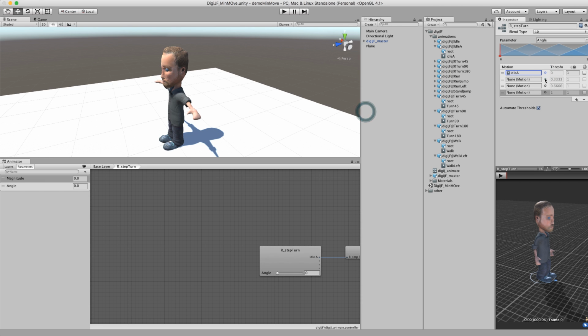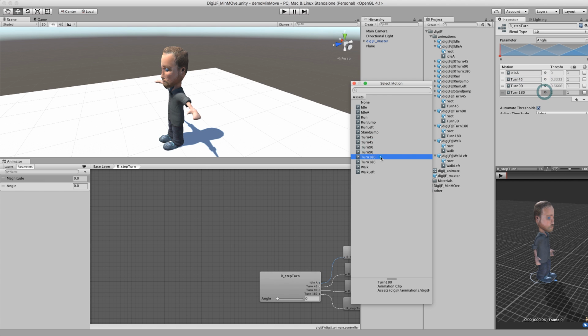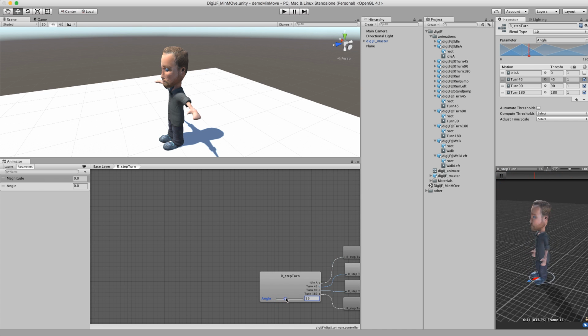Idle A, turn 45, turn 90, turn 180. And once again, we'll turn off automate thresholds. This will be 0, 45, 90, and 180. Now, what we'll do here is we'll switch on our mirror for all of these, and we'll hit play, and we'll check it out. Turning to the right, you betcha.